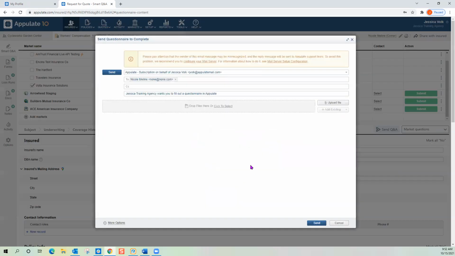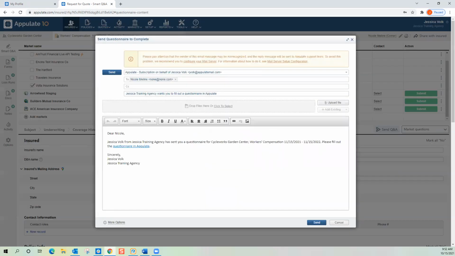And you'll click Save, and your email will automatically generate for you. Just a quick side note, make sure you configure your email server because this will allow Appulate to send the email out directly as you instead of on behalf of you, as well as put a copy of the email in your email server's outbox. So I just like to touch on that really quick.